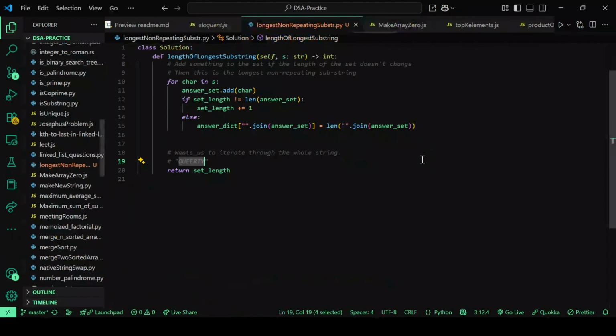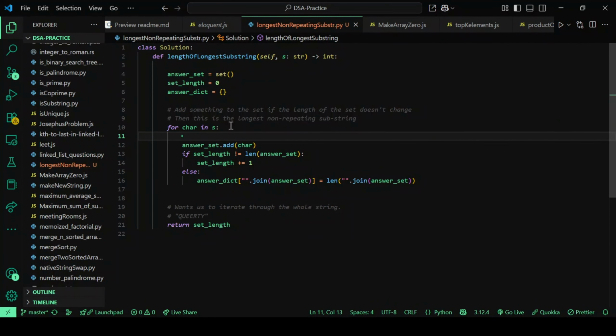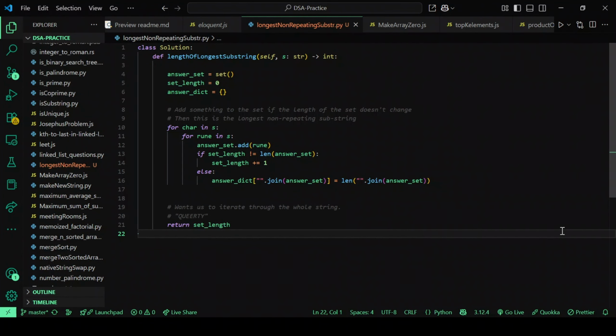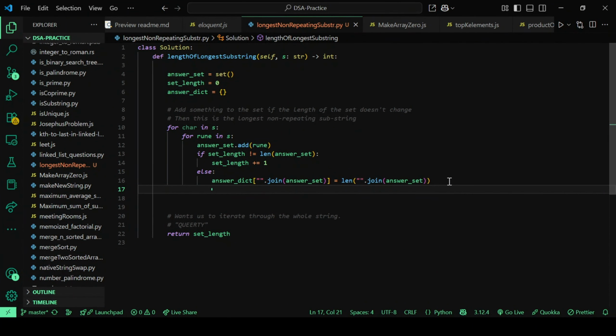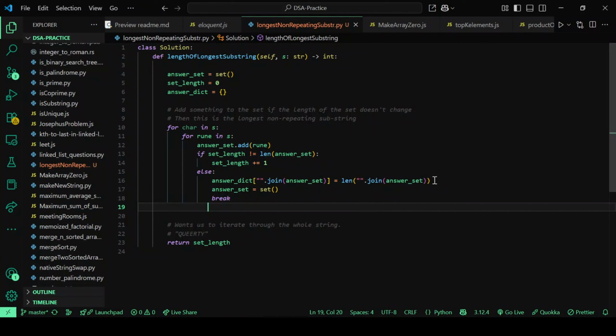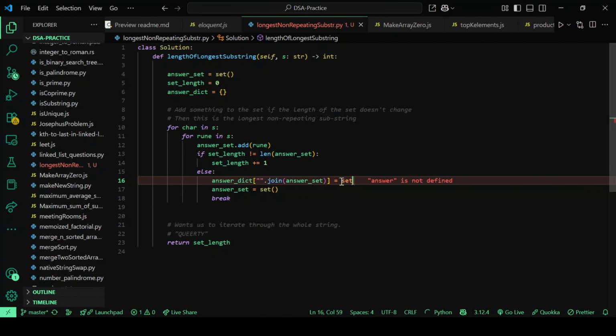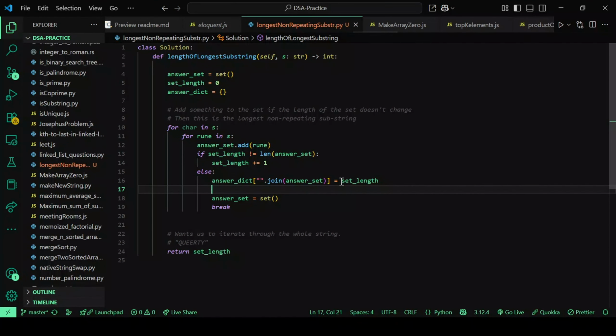Which means I think this needs a double for loop. And we're supposed to go for each character in S. So for character in string, how do I do double for loop in Python? So I guess we could do it like this: for character in S, for rune in S. Okay, so we'll put a break here at this point. We break, and we also set the answer set to a new set. So rather than doing this, we can do answer set length, and we can do set length to 0 for the next set.